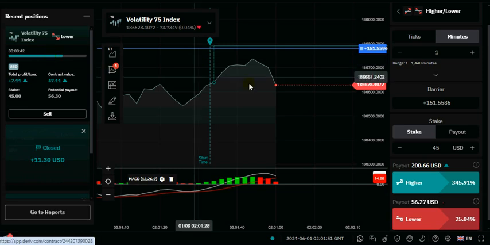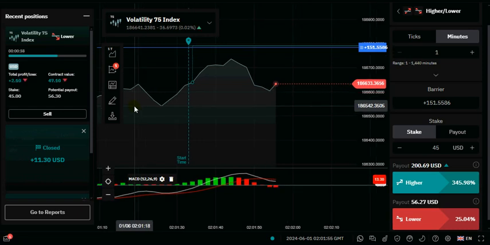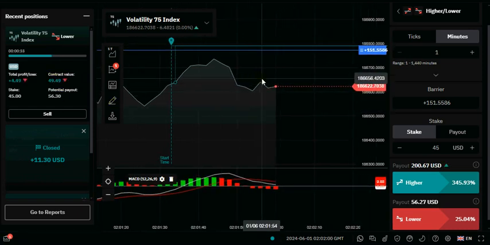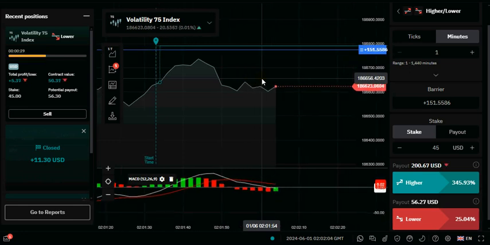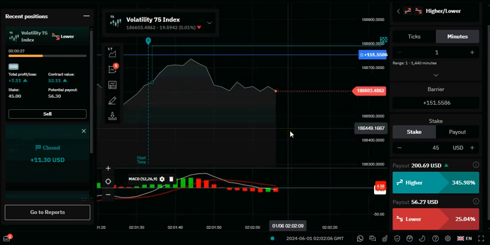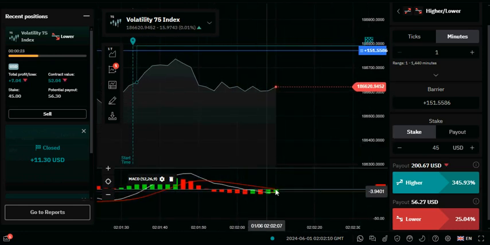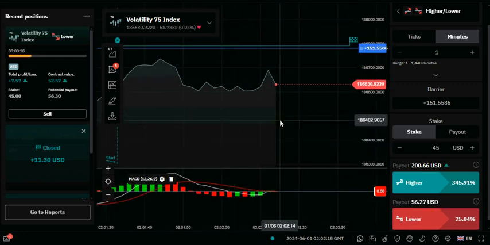You can see it's going right down again. Once it's going right down, we're in the green already. You can actually sell and take this, but I want to wait for the trade to end because we're going to win this trade as well. The strategy is 100% guaranteed. All you have to do is follow the simple step: wait for it to go right up, then click on the lower. That's it.